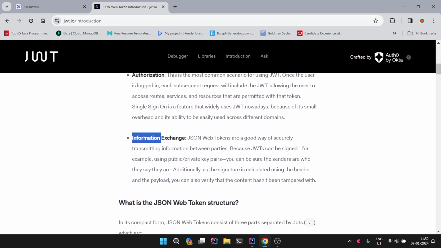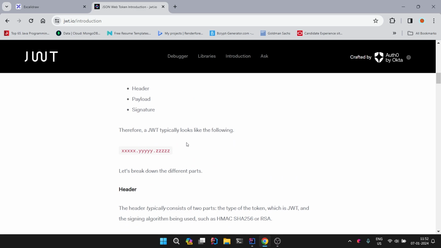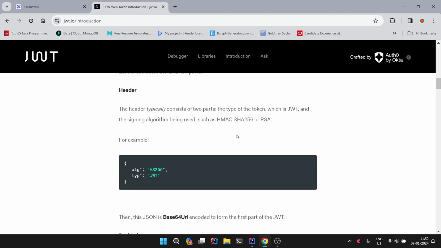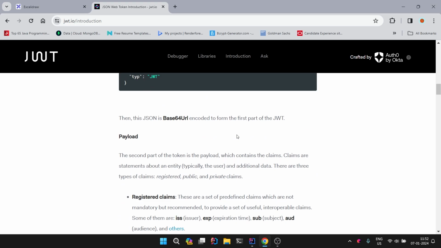And the second is for information exchange. If two parties or two web services want to exchange information between them in a secure manner, JSON Web Token is highly preferred. You can read this whole documentation, and it is very useful for understanding JWT related things.